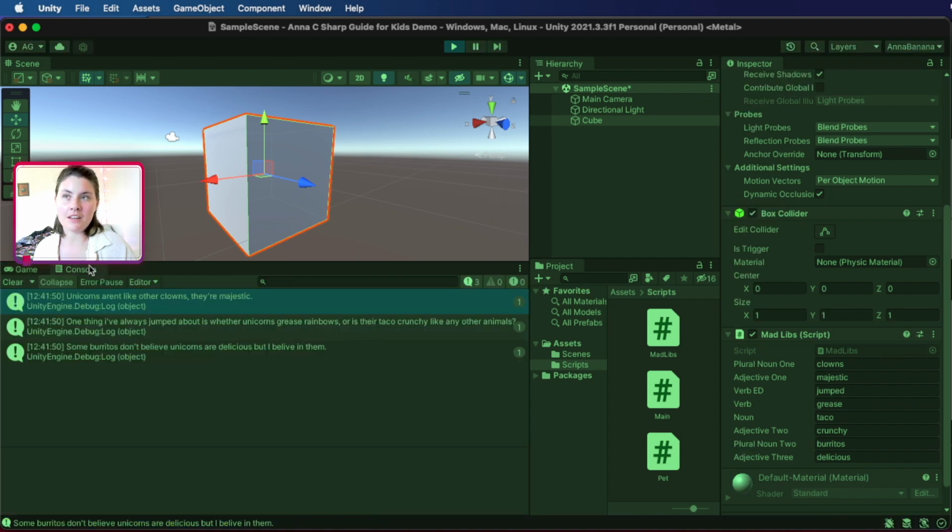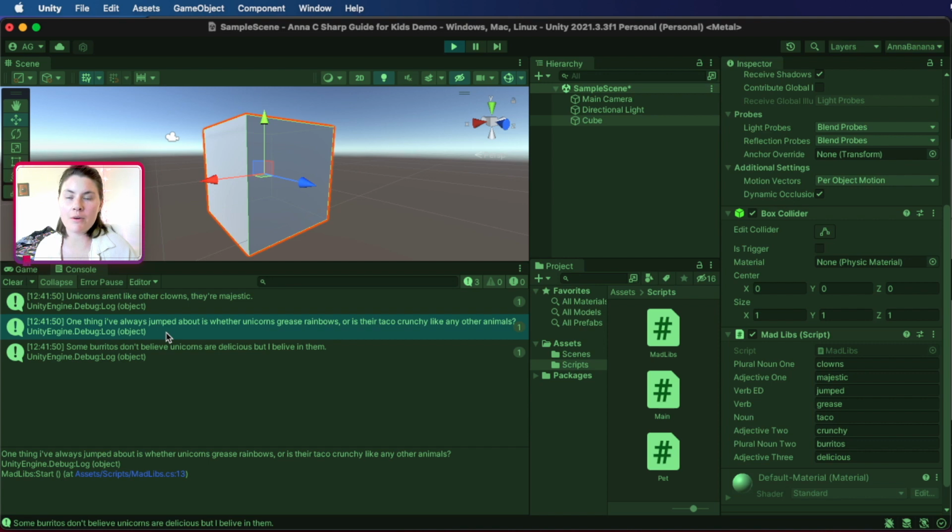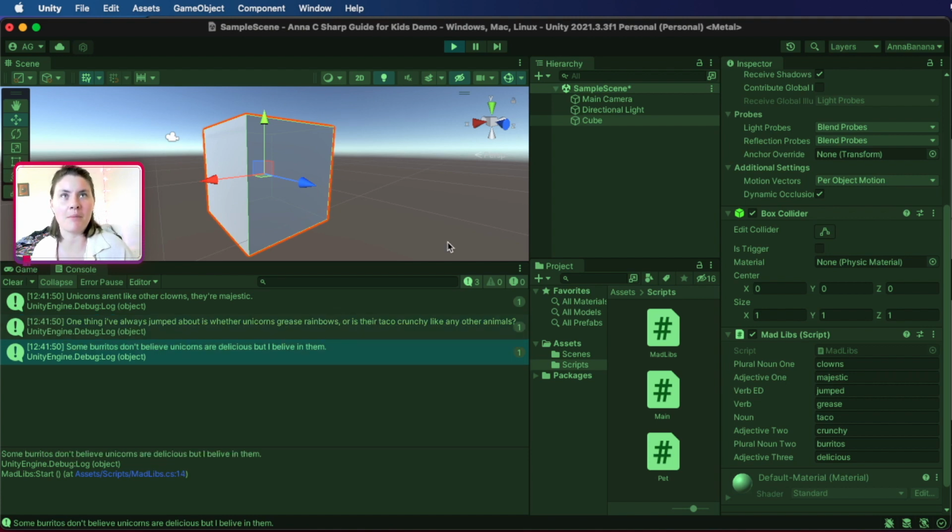Okay, so let's go to console. And here we go. Unicorns aren't like other clowns. They're majestic. One thing I've always jumped about is whether unicorns grease rainbows or is their taco crunchy like any other animals. Some burritos don't believe unicorns are delicious, but I believe in them. Cool, and there we go. That is our Mad Libs challenge.